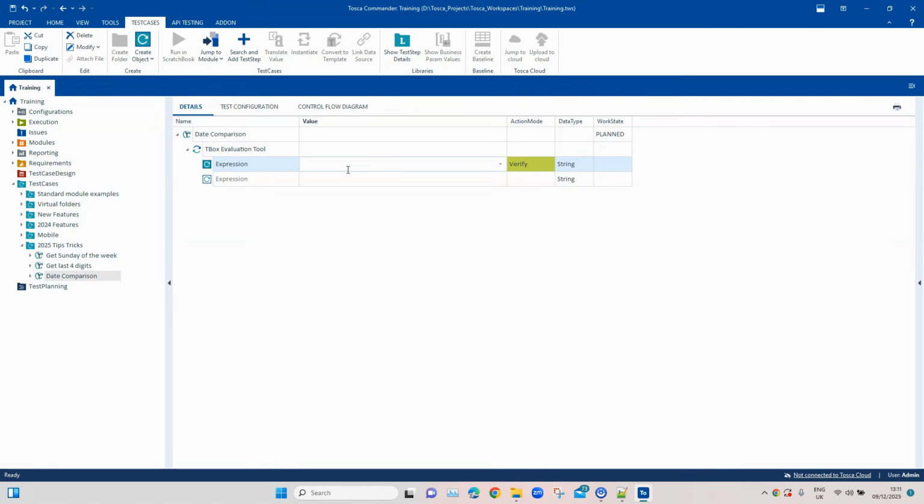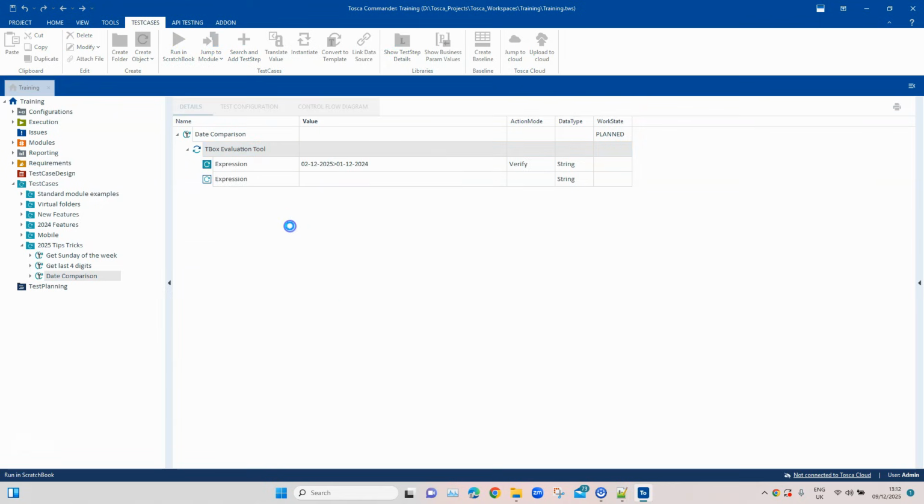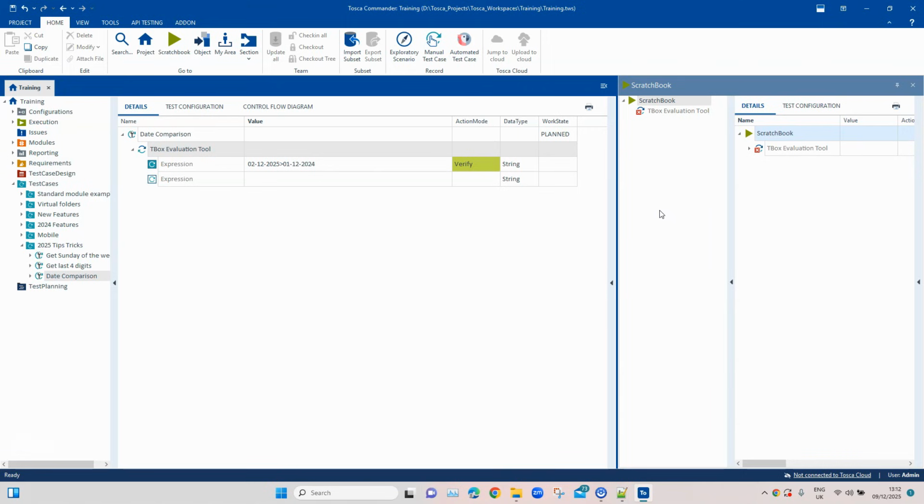Okay, so let's jump into it and compare two particular dates using this evaluation tool. So what I'm going to do is write any random date. Maybe something in this year. And then I'm going to give it a previous date and see if this is greater than that particular date. Okay, so I can say 2024. So this should actually evaluate to true because this particular date is greater than this date. And if I go ahead and run this particular step, you will see that it will actually fail.